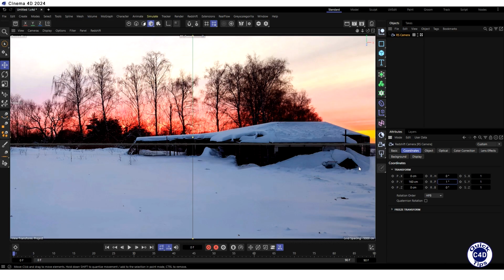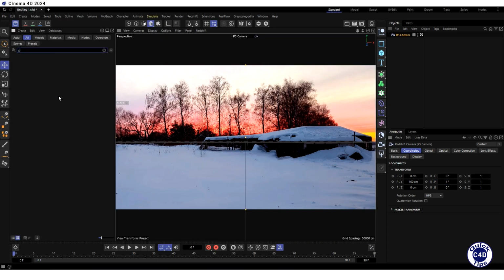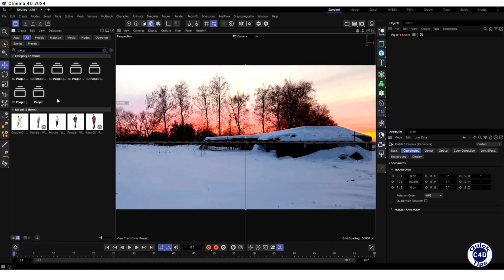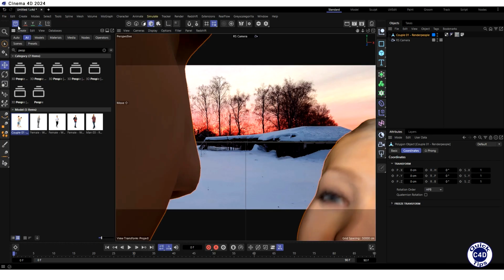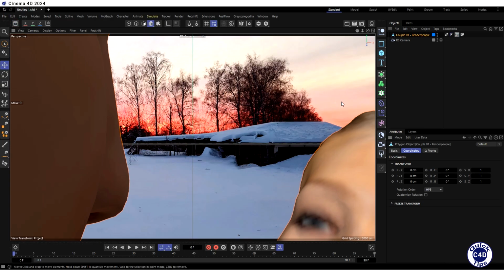Now let's add a 3D model to the scene. Open the asset browser, search for people, double-click on Couple 01 model, close the asset browser, go to the Coordinates tab of the couple, and set the PZ to 2000 centimeters. It is 20 meters.